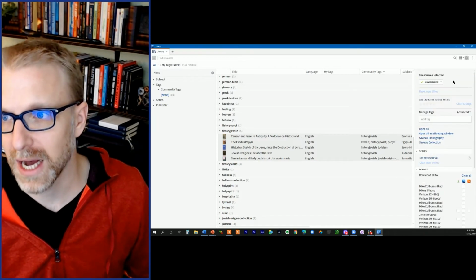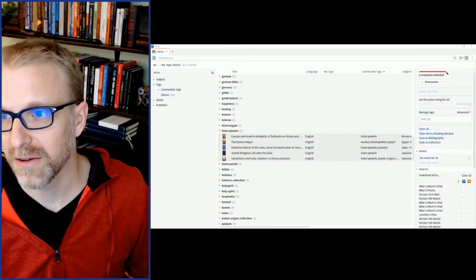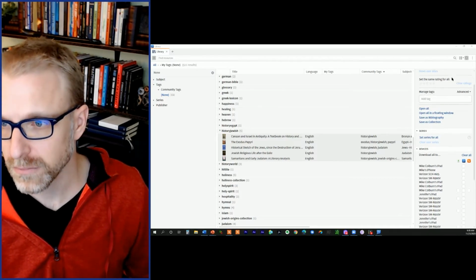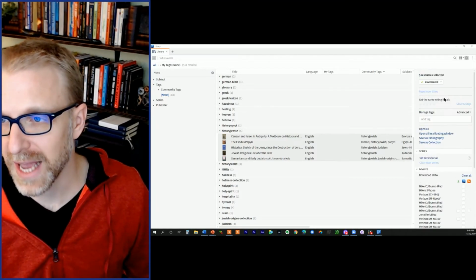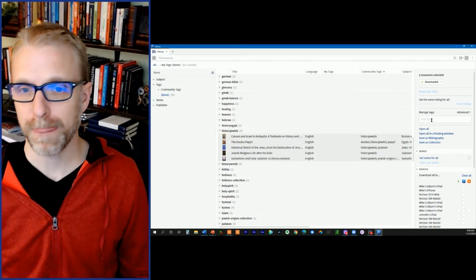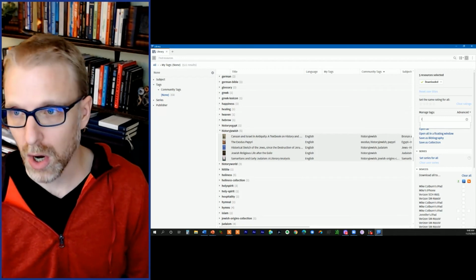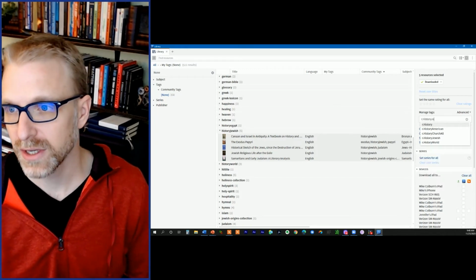Notice at the very top, I now have 5 resources selected. These are the ones that I want. I go to the tag, manage tag section, and now I'm going to type in the tag that I want. It was R dot history Jewish.